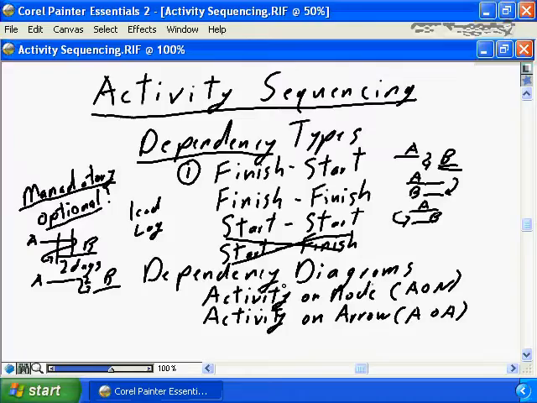What is a dependency diagram? There are 2 types of dependency diagrams. Activity on node is the most commonly used. It's the type of dependency diagram that will be used by project scheduling software. And a second type of dependency diagram sometimes used, often in academic explanations of dependency process, is activity on arrow. We will look at both of these dependency diagrams in just one moment.